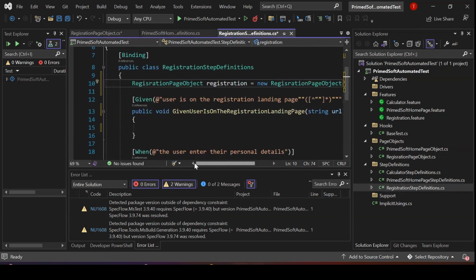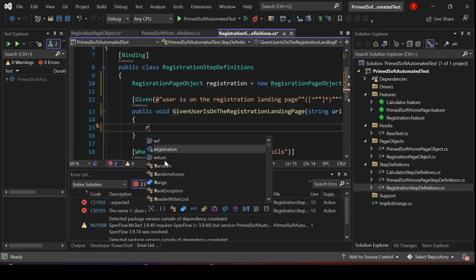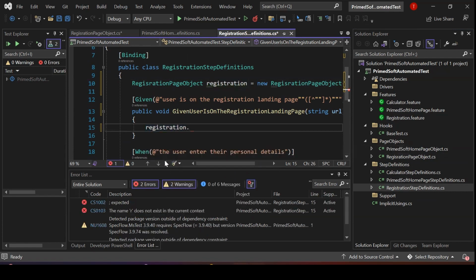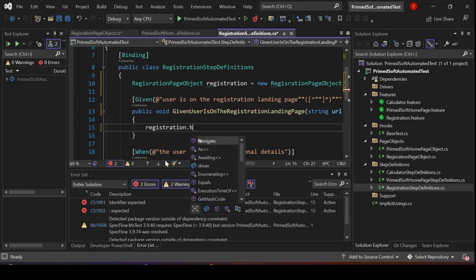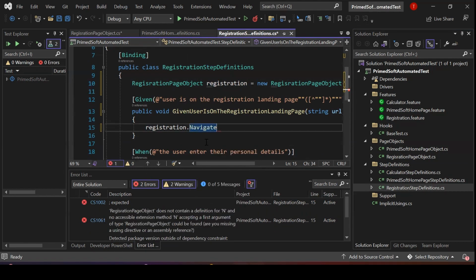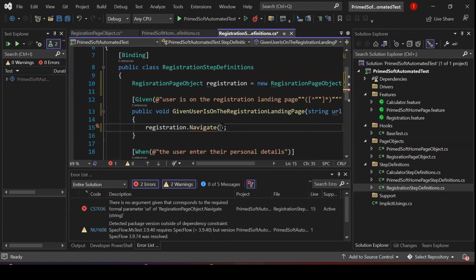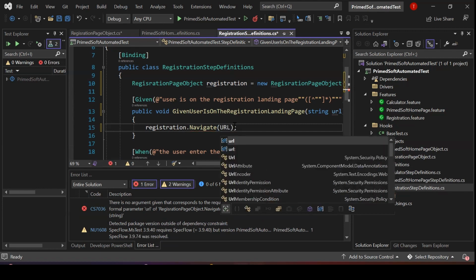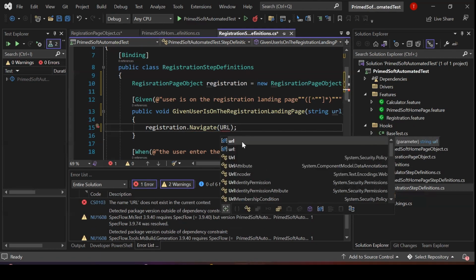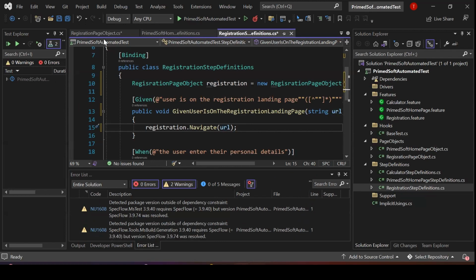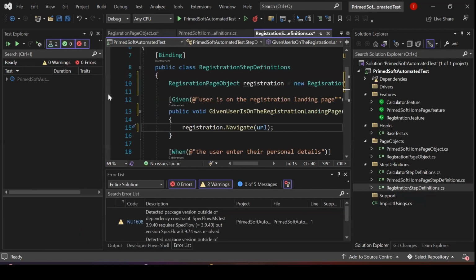registration step definition, we can now call on the registration, okay, dot navigate. You can see navigate will come up, right, and then we'll have our open and close brackets, and we'll have our semicolon. Inside our open and close bracket, we'll add our URL. So it has to be like a URL. Right. So when we run this now, okay, so let's save, build solution.